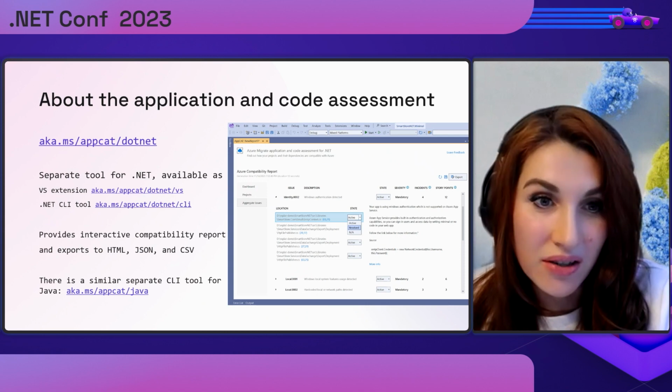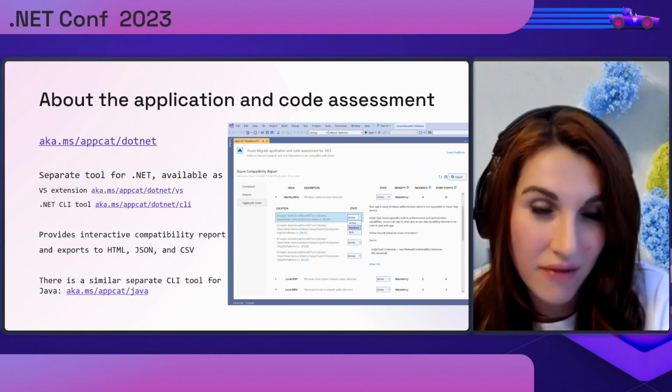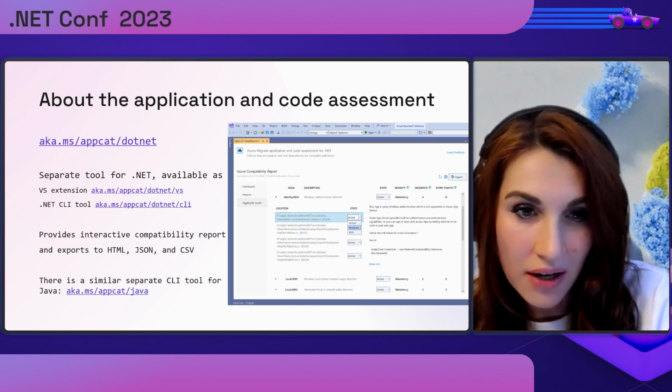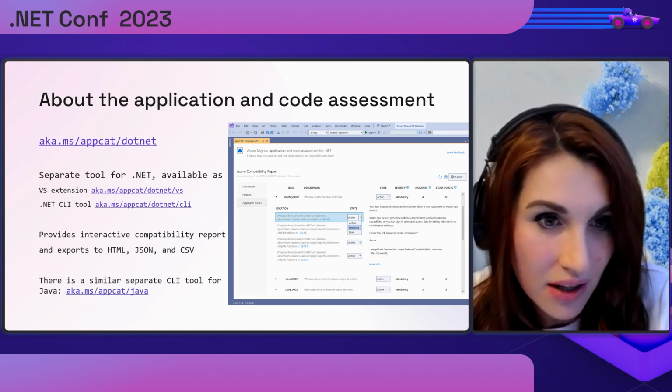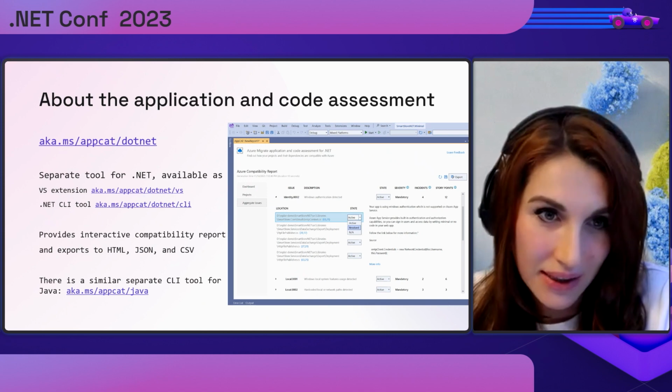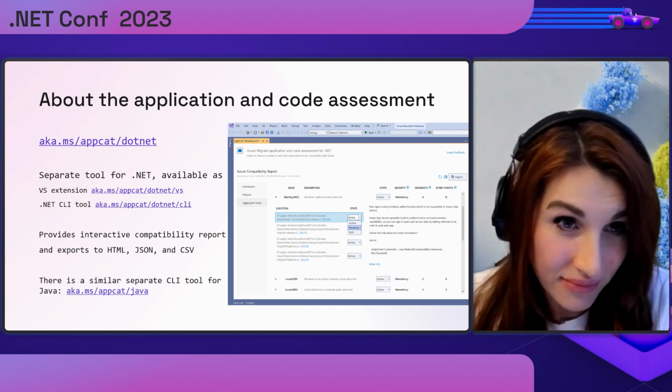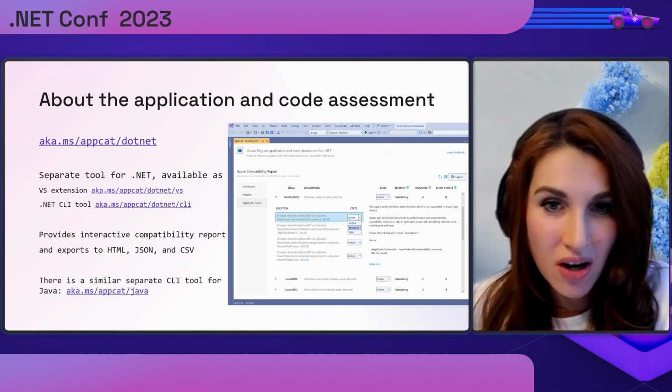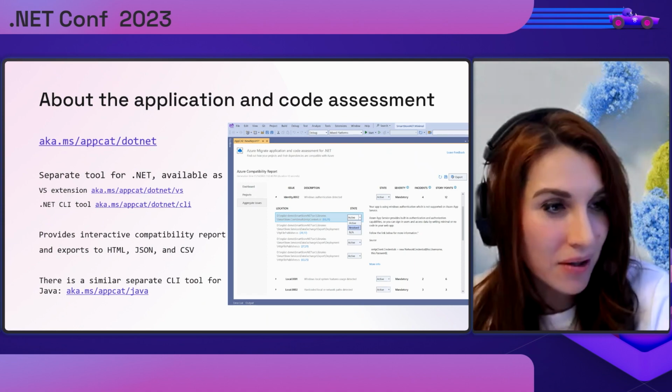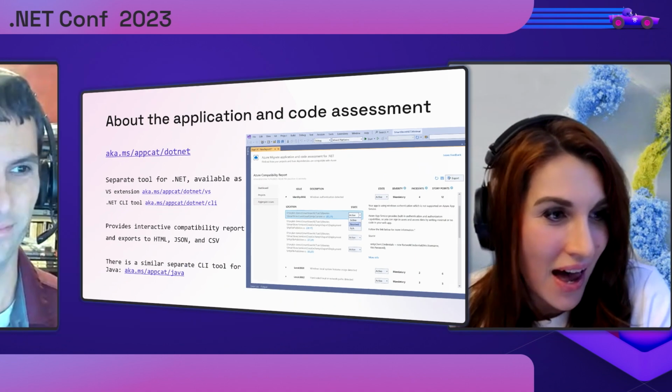And also, that is a tool for .NET. We have a very similar tool for Java. So if you're using Java as well, you can check out that tool for Java. And instead of me talking about the tool, I'm going to give the stage to Mike, and he's going to open Visual Studio and just show you that tool in action and talk about all the things that tool does. So Mike, take the stage.